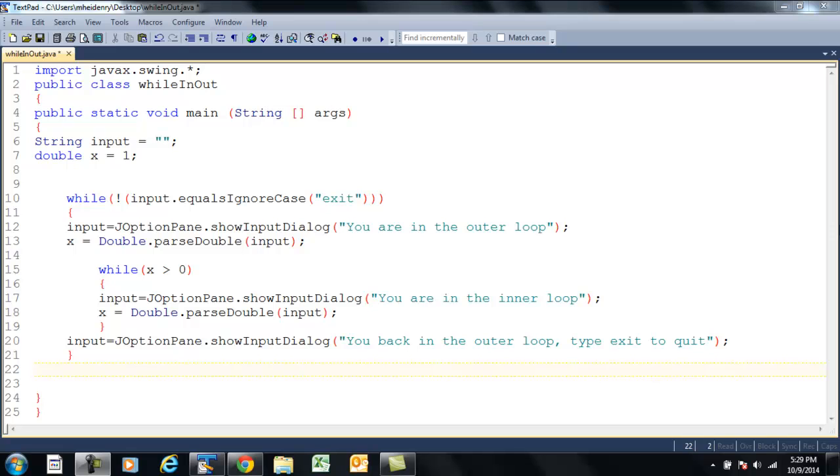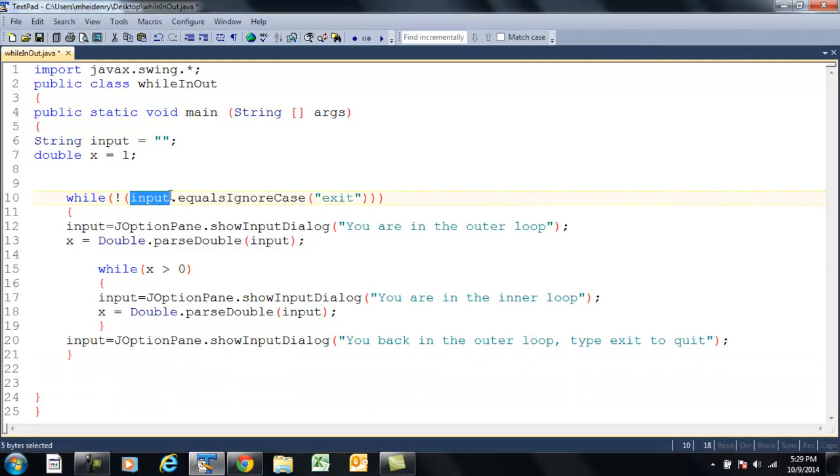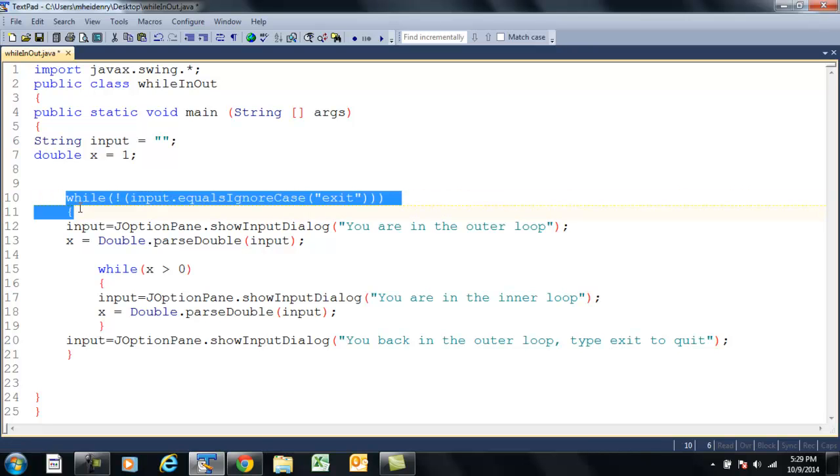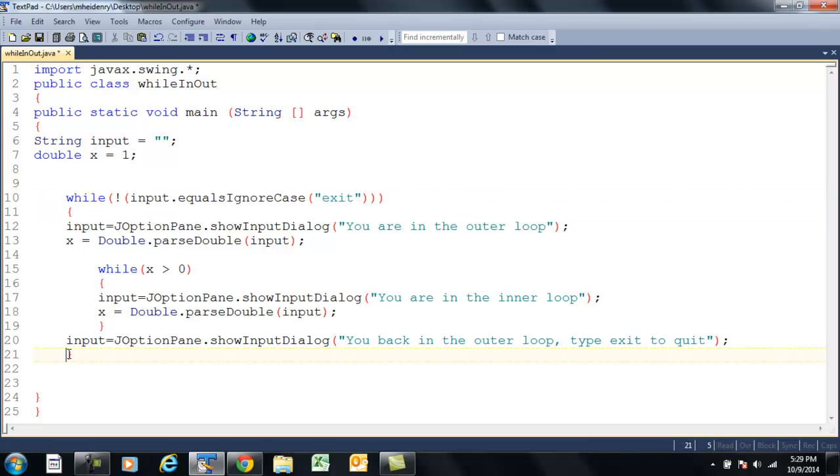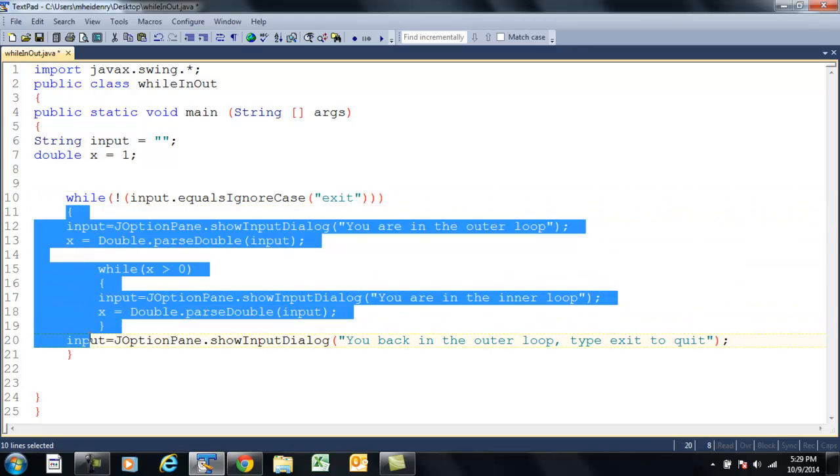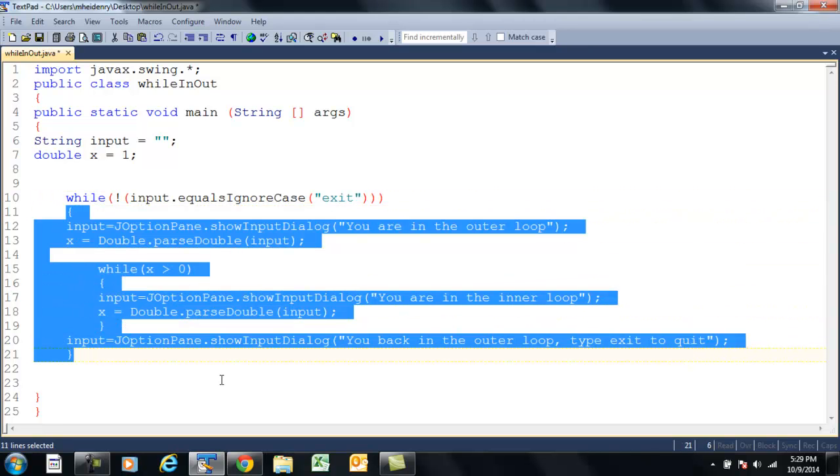Okay, this is the solution to adding the third loop to the while in-out program. Notice right here, input is the variable being compared for this first while loop that extends down here. Input starts off being blank, so since it's not equal to exit, this loop is going to execute. We will get inside here and start looping.